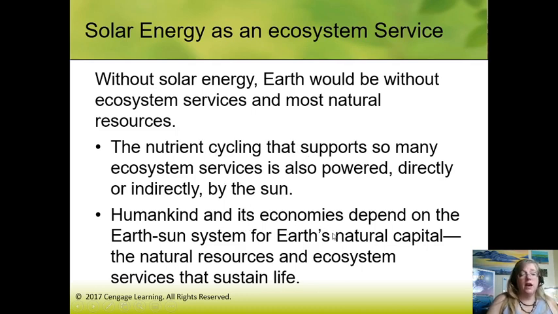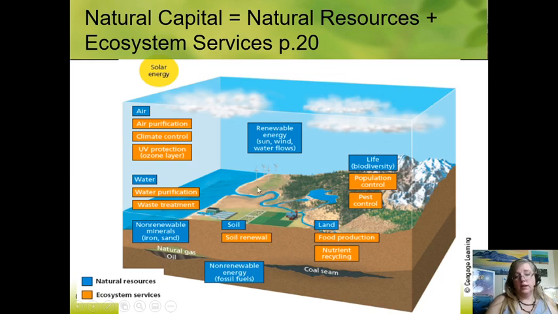So humankind and its economies are going to depend on the Earth-Sun system for natural capital. This gives kind of a picture overview of the things that I've talked about. Within the air, these are the natural resources and these are the ecosystem services. Blue is a resource, orange is an ecosystem service. Within the air, you have air purification, climate control, and UV protection because of the ozone layer. These are all ecosystem services that the earth provides for us.